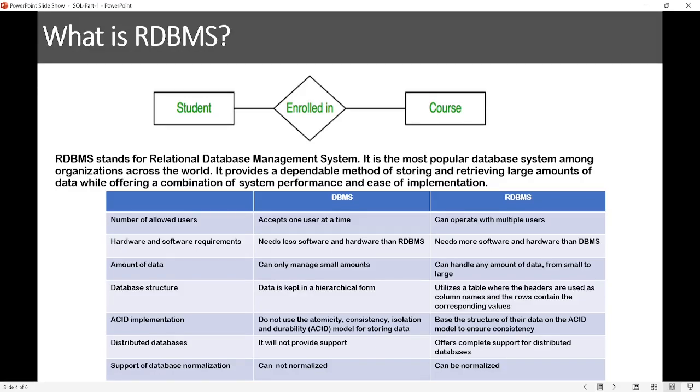The next point is that DBMS does not provide any support for distributed databases, whereas an RDBMS offers complete support for distributed databases. Distributed databases means databases which are available in different sources. And the next point is that DBMS does not support normalization, whereas an RDBMS can be normalized. So these are the differences between DBMS and RDBMS.